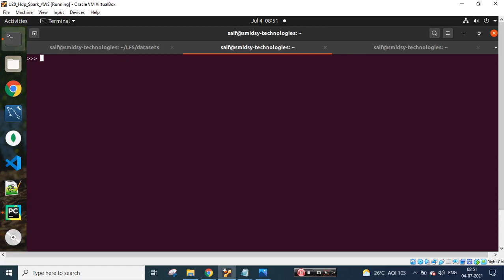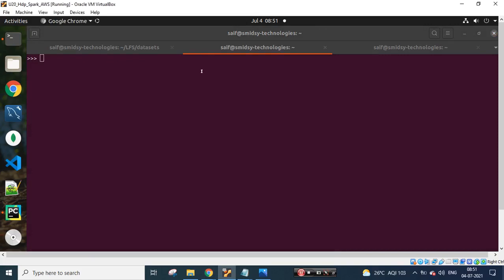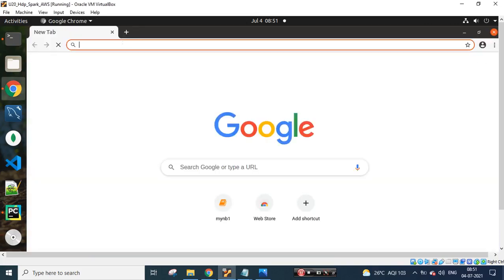Okay, so we are not able to get help over here. Now let's take an example. We do not know what the text file method does, or I do not know from where to get it. So for that, you'll have to go to the documentation.